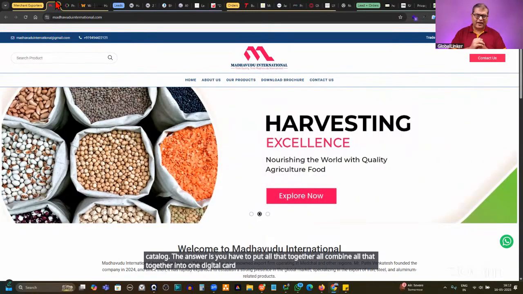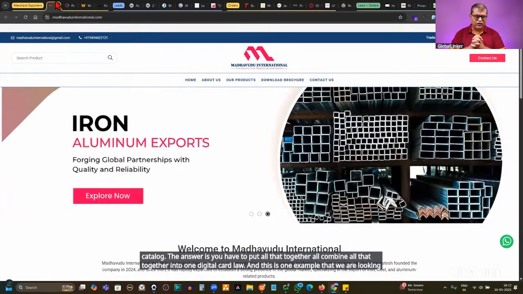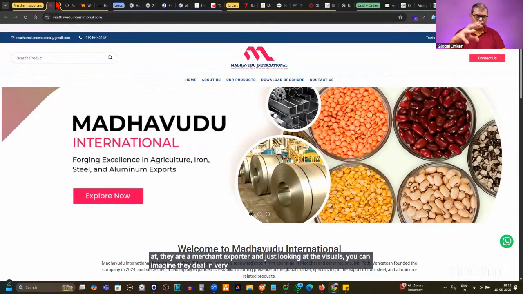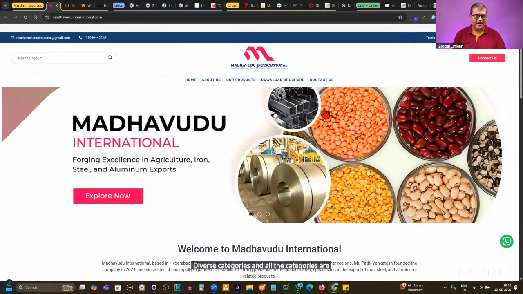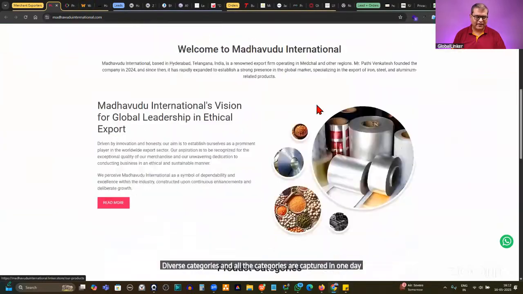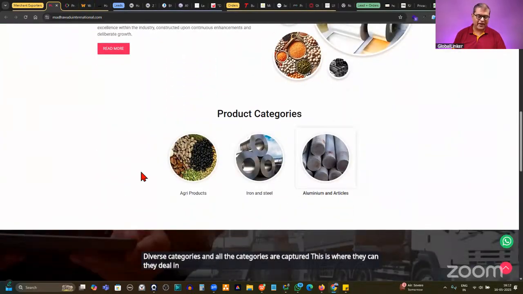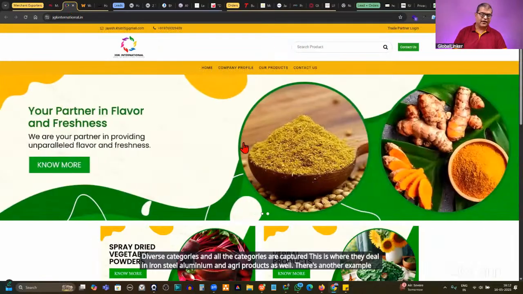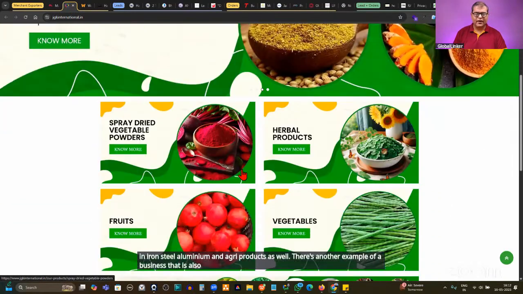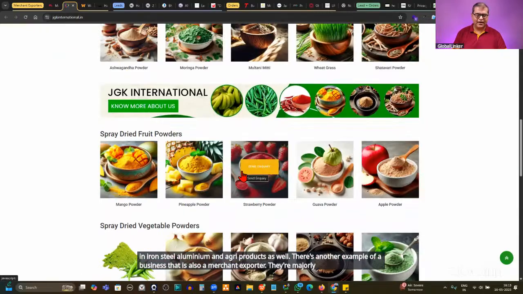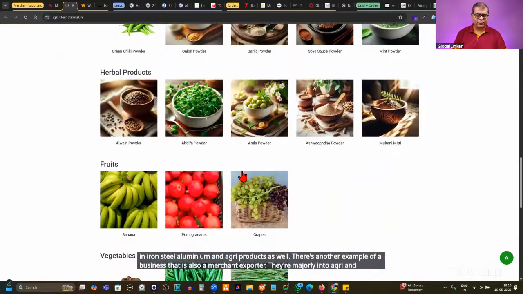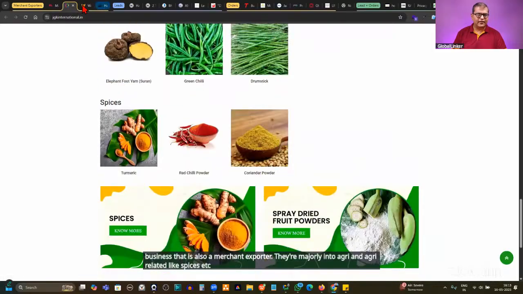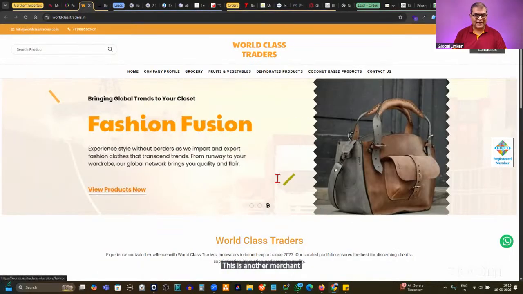And this is one example that we are looking at. They are a merchant exporter, and just looking at the visuals, you can imagine they deal in very diverse categories, and all the categories are captured in one digital catalog. This is where they deal in iron, steel, aluminum, and agri products as well. There's another example of a business that is also a merchant exporter. They are majorly into agri and agri-related products, like spices, etc. This is another merchant exporter's digital catalog that we are looking at.